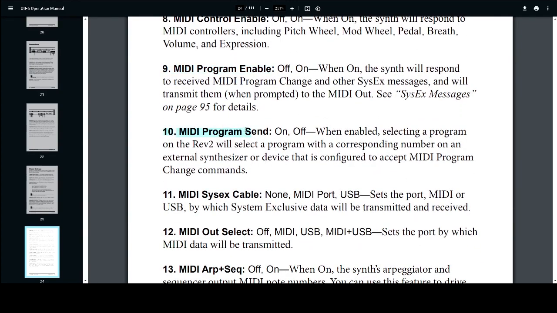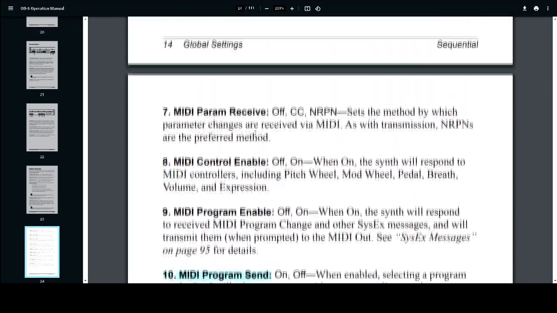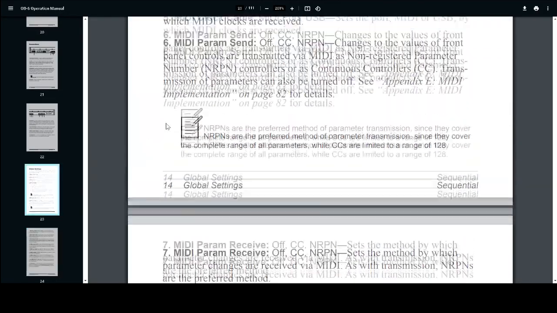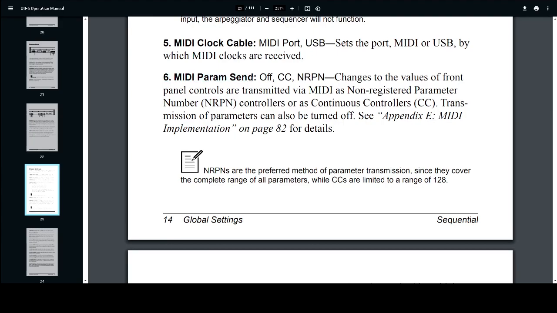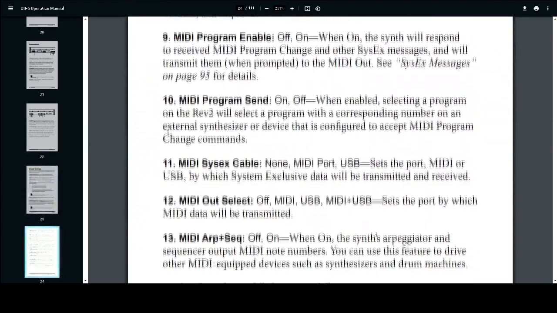MIDI program send, this is just if you're recording a performance and you change presets, the Rev2 will tell the computer, hey, I changed a preset, so when you play this back, tell me to change these presets. So it's just a communication back and forth. It's much like the MIDI parameter send up here, number 6, it's just much like that.